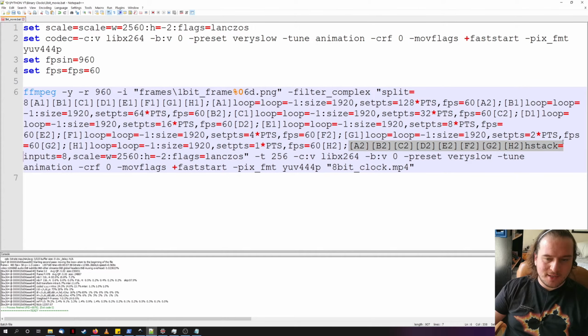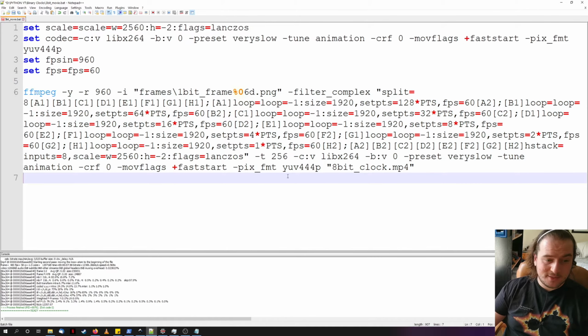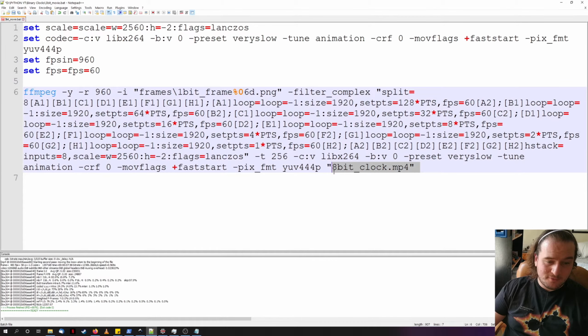the hstack command, where again, it inputs all the required streams, stacks them with the required input 8, again, another dynamic variable, adds in the correct scale that we said, does the time properly, so 256 seconds for this 8-bit, 2 to the power 8 is 256, does all the other correct commands, and then even has the file name right, with 8-bit clock.